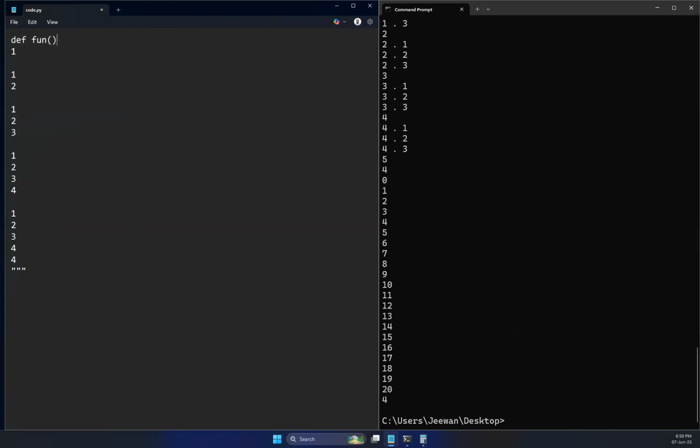Define fun. We can have a function called fun, and here we have, let's say, x equals 10, and then you can print x. Then you can call the function, and when you call it, it would print the x value. This is because we are calling the function and trying to use it.